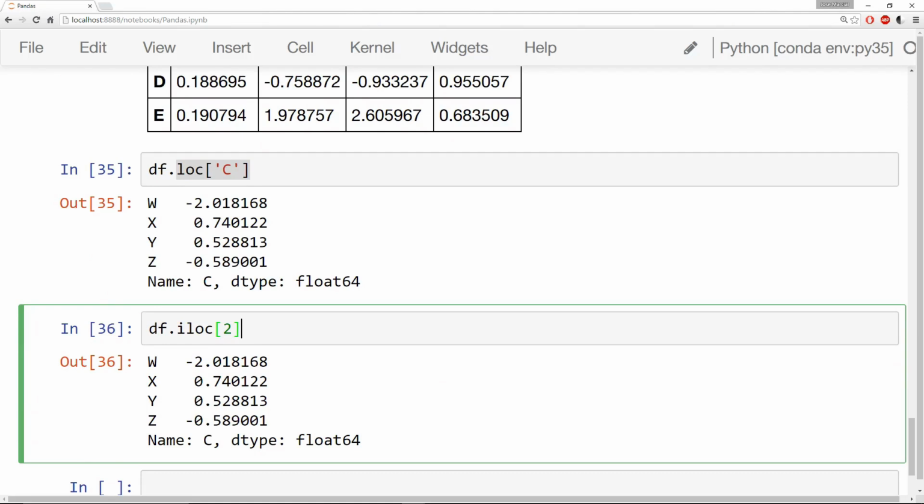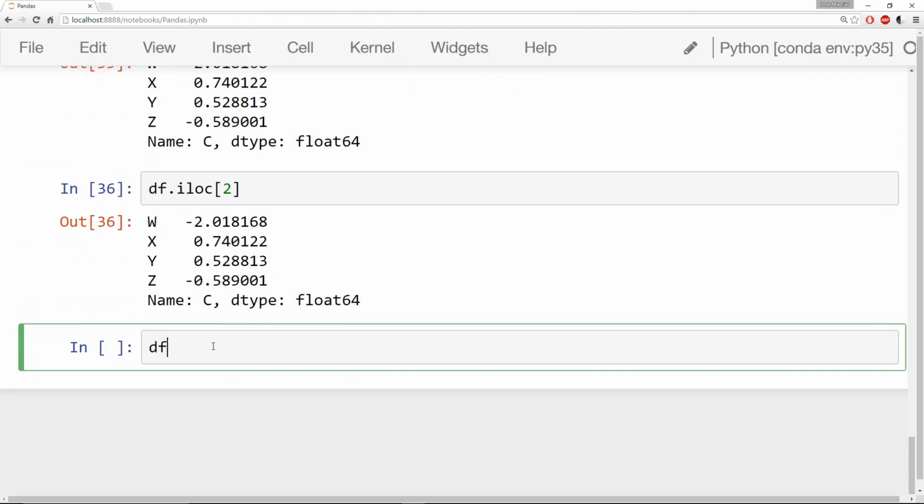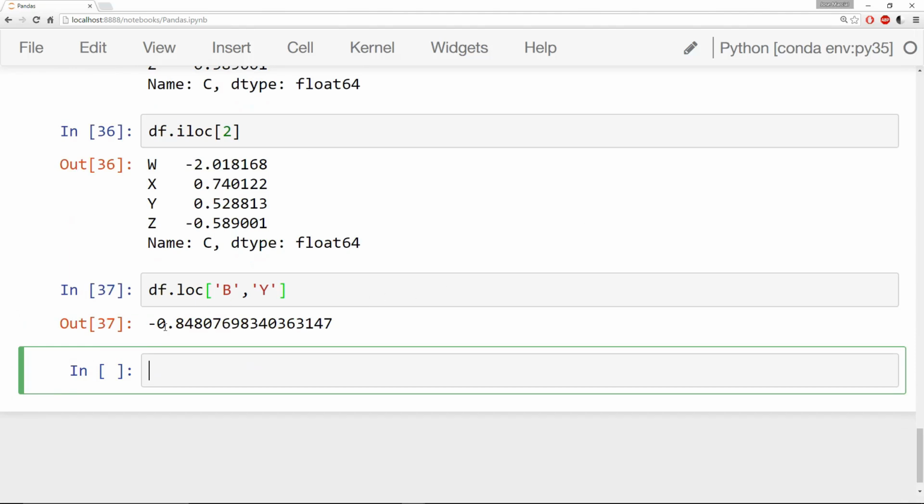Okay, let's talk about selecting subsets of rows and columns. And this will actually be very familiar to you since we just learned about NumPy. We can say df.loc if we want to select a subset of rows and columns. We can pass in, just like we did with NumPy, using comma notation, the row we want and then the column we want. So I want the value at row B, column Y, and this returns just a single value there.